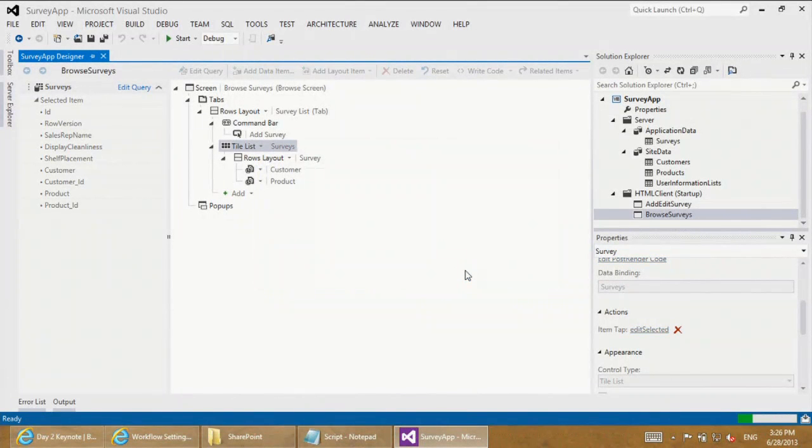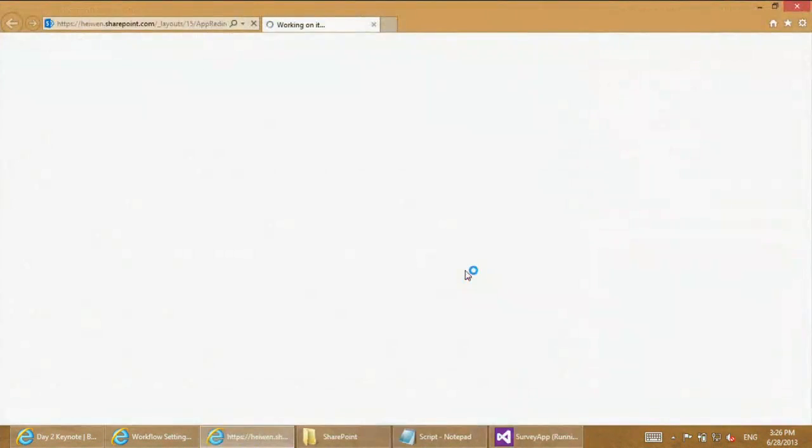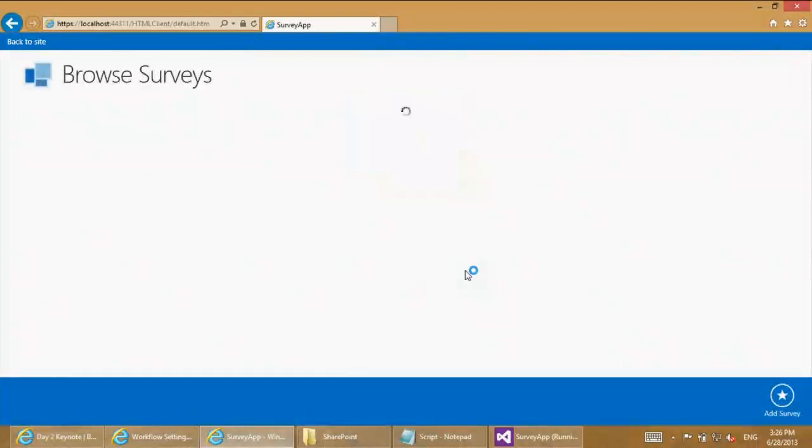OK, F5. So now it's really only doing an F5. It's not installing the SharePoint app again, because we didn't make any modifications to the manifest in the background. This really speeds up the F5 development process. At the moment, we have no items in our survey list.